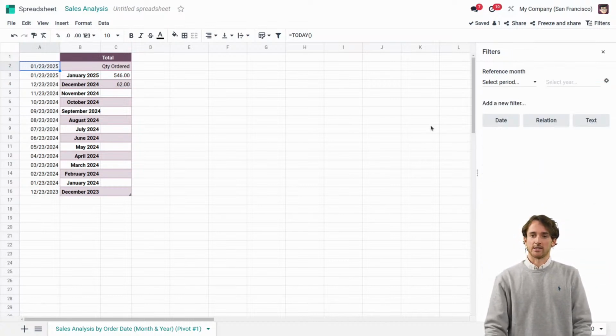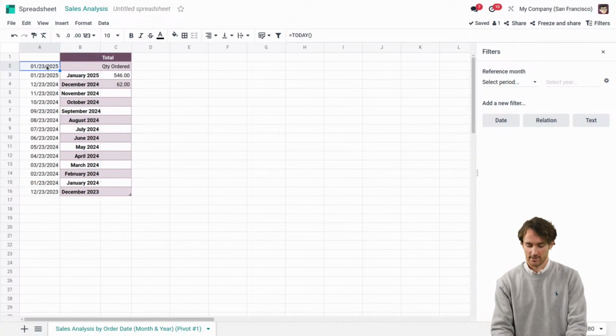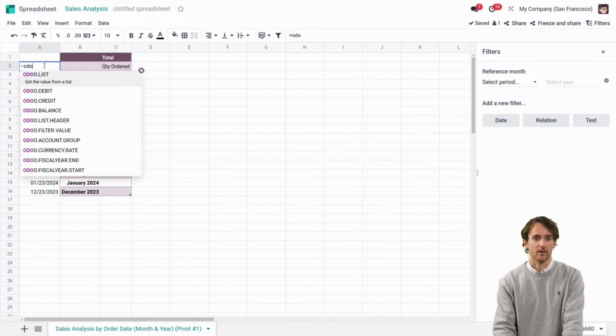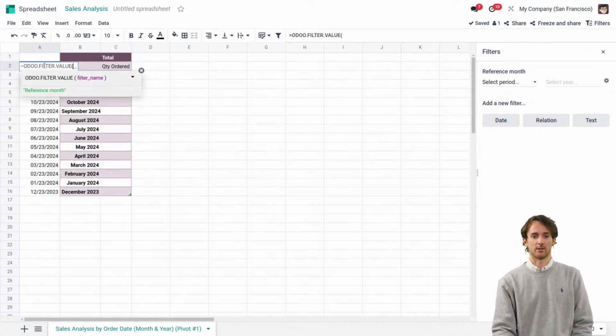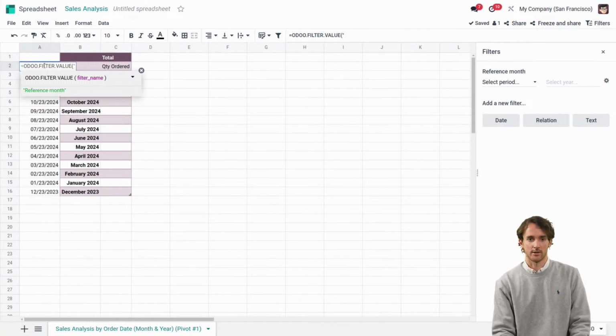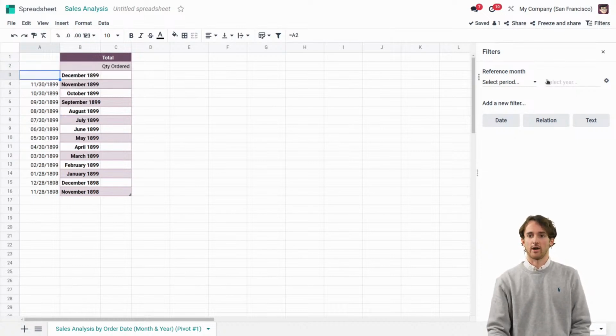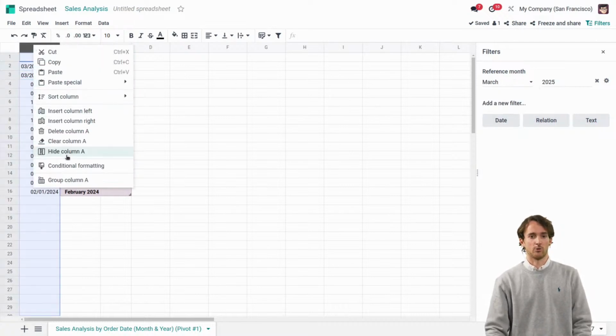Like this, I can save and now say that here, instead of today, I prefer to have as a formula an Odoo filter value, a reference to my filter value. So here I could set Odoo filter value and there select my reference month as being the value I want to make a reference to. And now I could decide to select, let's say, March 2025, and accordingly my table is going to be adapted.